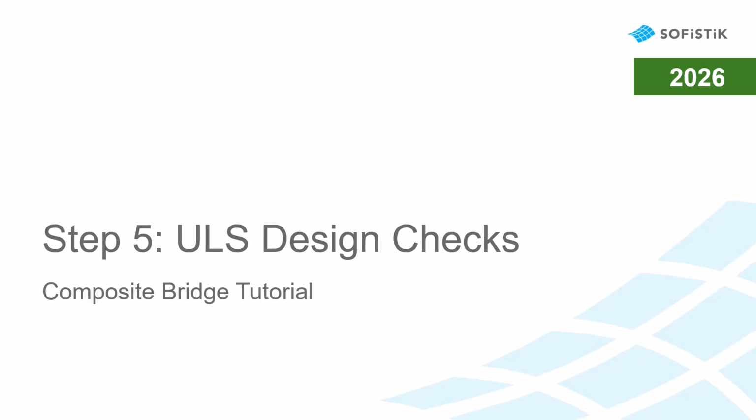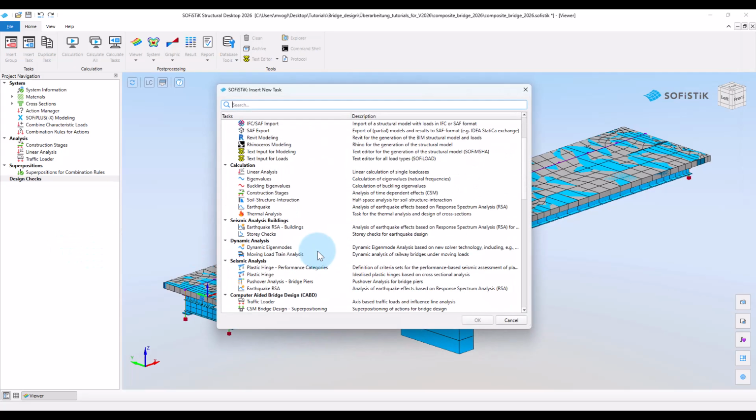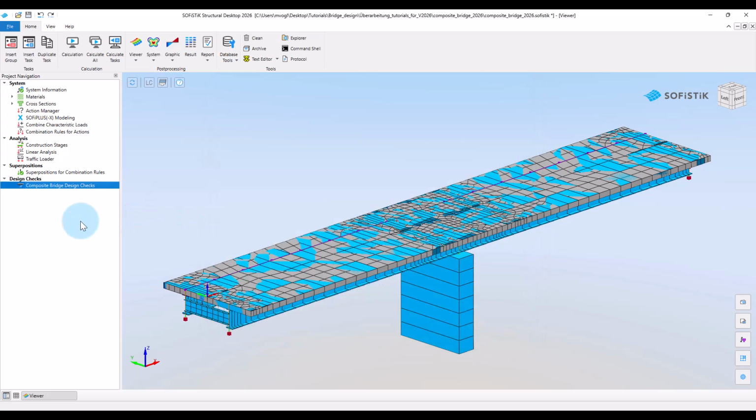In this video of the Composite Bridge tutorial, we show how to do the ultimate limit state design checks for the main girders of the composite bridge. For this purpose, insert the task Composite Bridge Design Checks and open it.